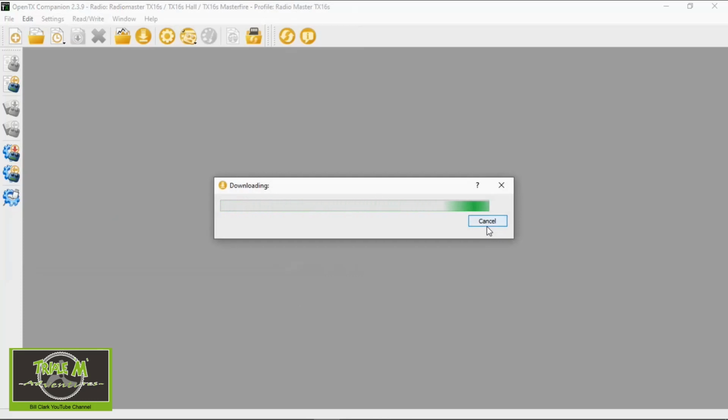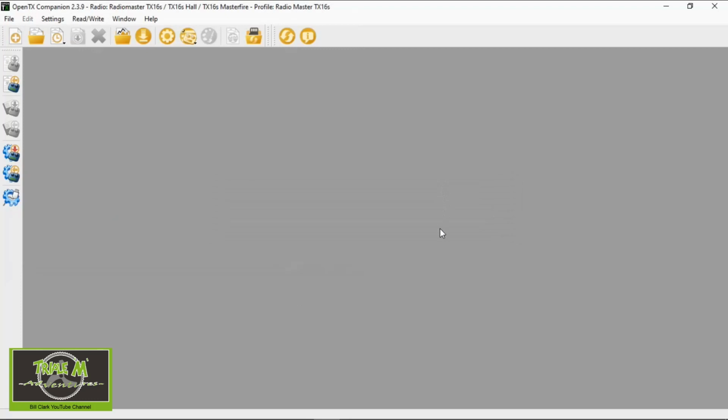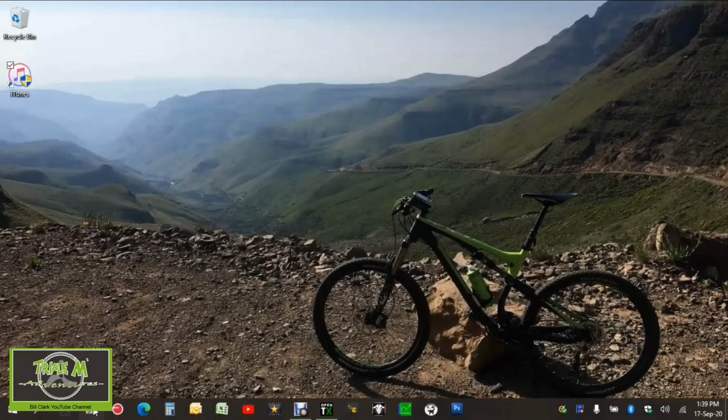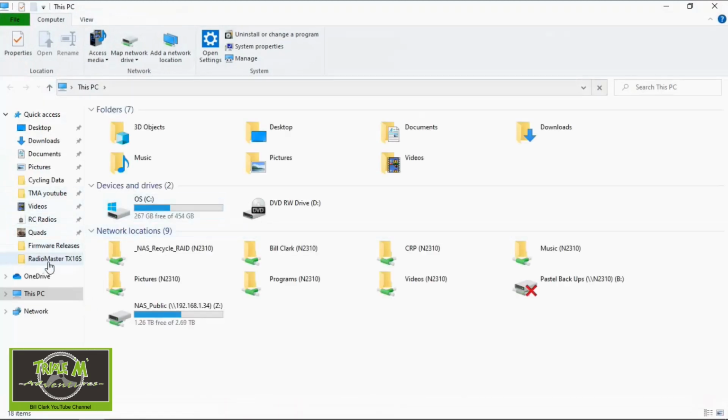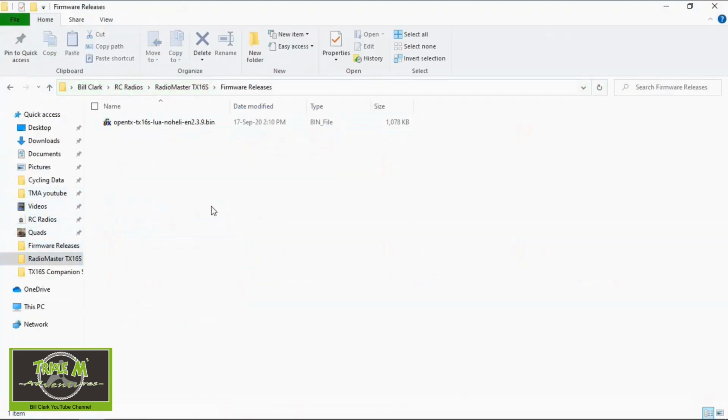Now it's going to check for the download. Now that should have downloaded. Let's go and have a look at the directory and see if it's there. I'm going to go into my RadioMaster and firmware. And there we go. There's the OpenTX file downloaded.